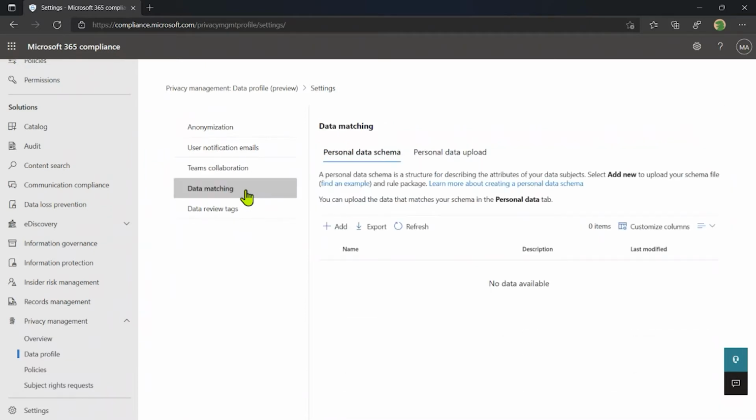The next one here, data matching. If you already have maybe a DSR process or a subject rights process in place, and you'll notice I may use DSR and subject rights request interchangeably. DSR is the very specific data subject request of GDPR. So that's their formal term. Kind of the generic term is subject rights request. So you may hear me use it interchangeably during our talk today. But if you already have a personal data schema that you're using in your organization, you can add it in here.